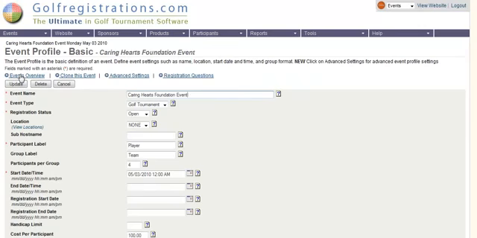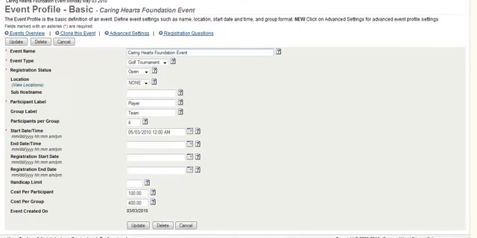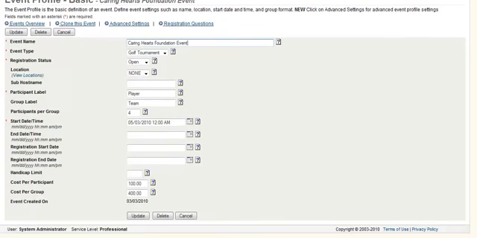Okay, so let's take a look at the event profile. That's the most important area here. This is where all of my major account level settings, event level settings are stored. Anything that has a red asterisk are areas that are required fields, and you can see all of the information that I put in my initial quick start guide is right here. So this is an opportunity for me to come in and edit and change that information.